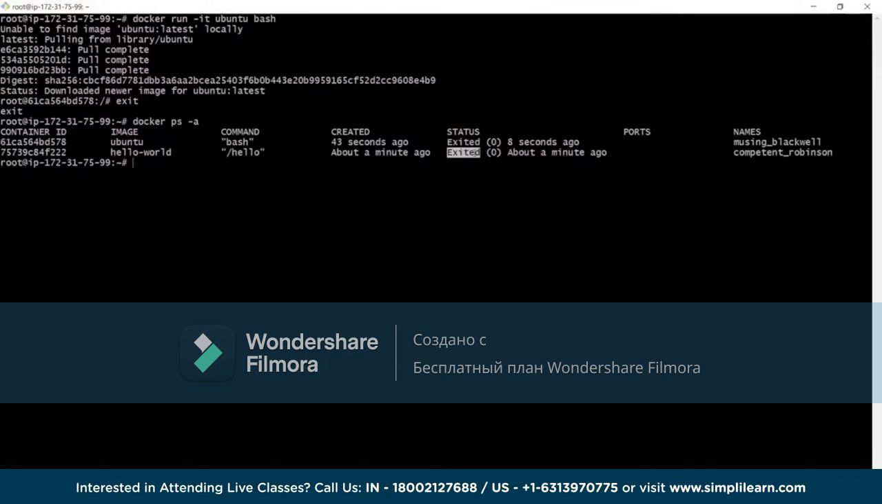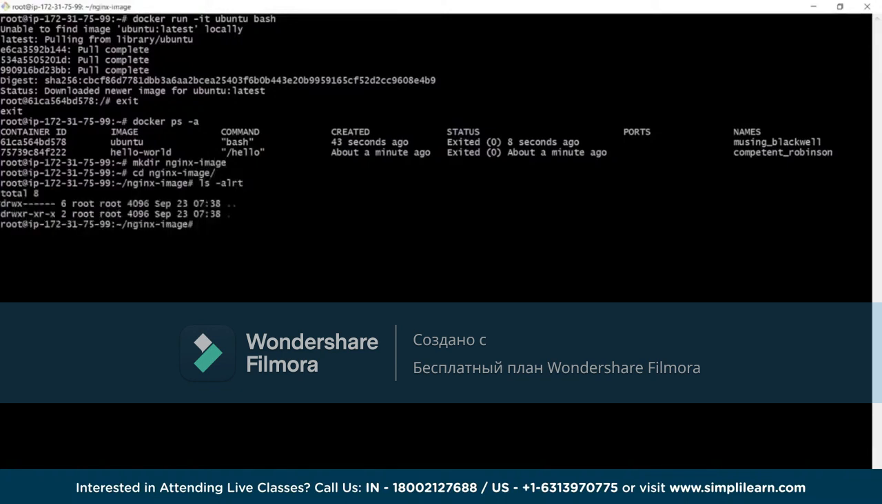But for that, you have to go to the level where we need to create a custom Docker image and do the setup accordingly. So let's see how we can do that. Now I'm going to create a particular folder called nginx-image. You can give any name you want. In this folder, I'm going to put a file called Dockerfile.